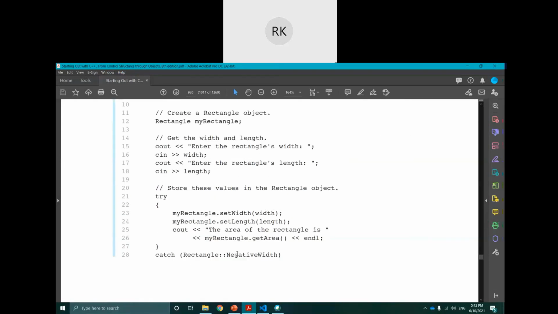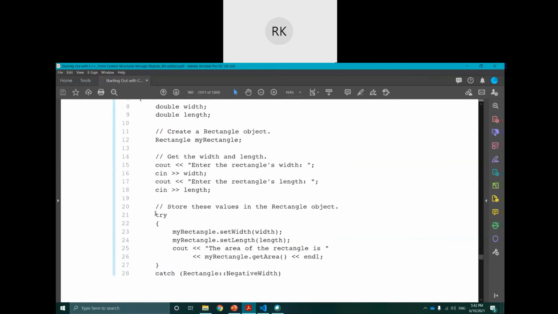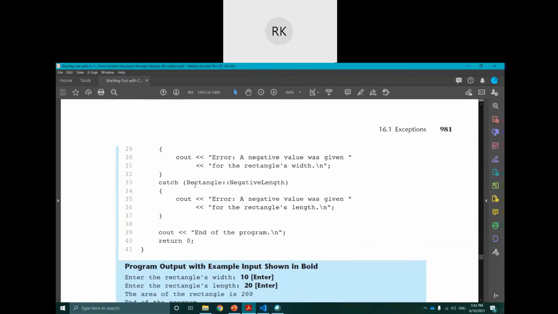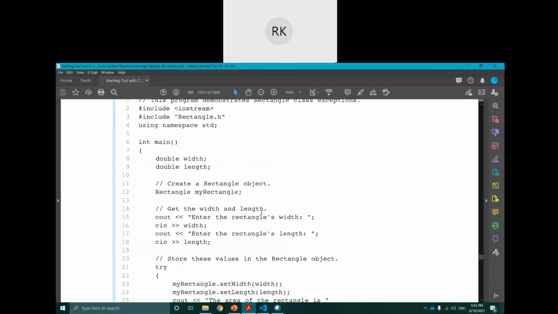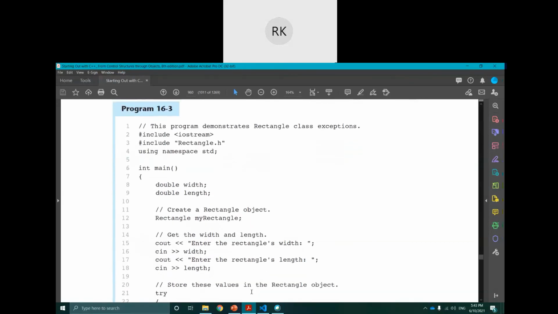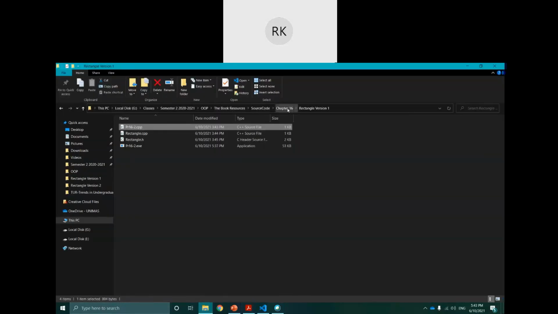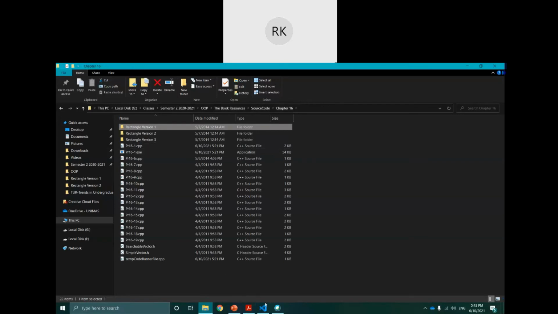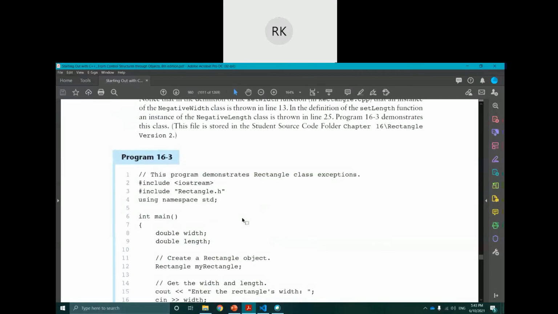The difference is what? You see, one try block and one catch block with an argument of negative width, and another catch block with negative length. So one try block and two catch blocks are there. So this is which program? 16.3. Okay, let me open that one. This is version 2.